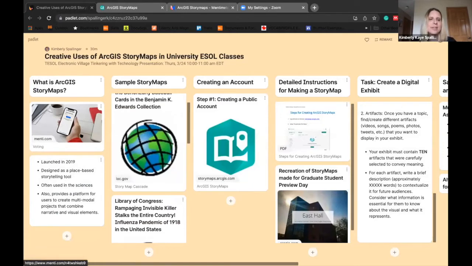So basically just a little bit of history about ArcGIS. This is a resource that was launched in 2019, and it's designed as a place-based storytelling tool. You'll see from the name of the resource, it's called StoryMaps, and a lot of the story maps will include maps. I was first introduced to it by some of my graduate students at Bowling Green State University who were in geology. And so they were using it and putting maps into their resources.